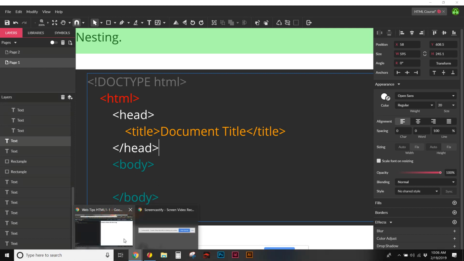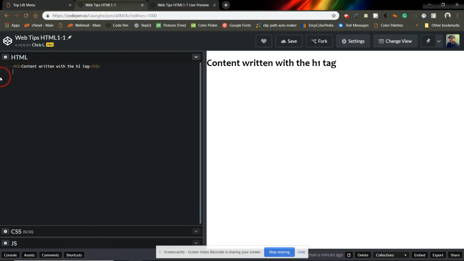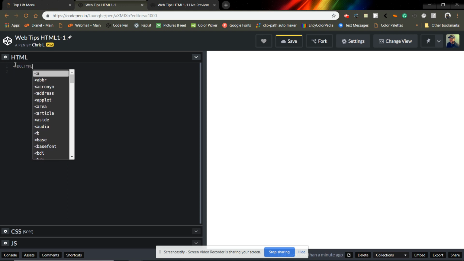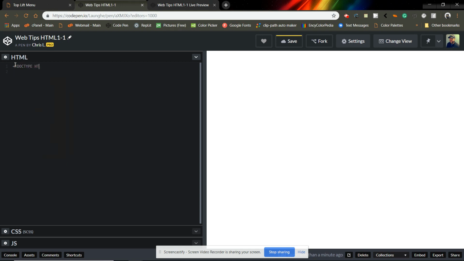So let's bounce back over here. Now that we know what our basic file structure is, we'll go ahead and plug that in. We've got doctype, make sure you capitalize this, DOCTYPE, then html, and that's lowercase, okay. Then we've got our HTML tag that comes after. We'll go ahead and close that, and then you'll see what happens here.